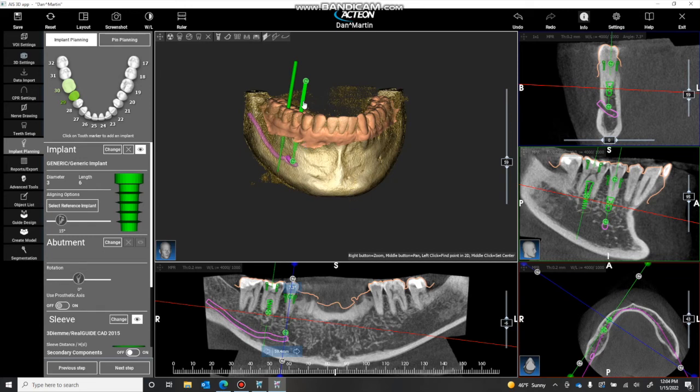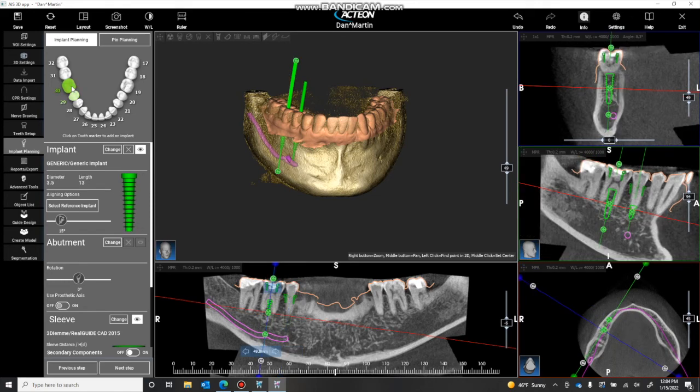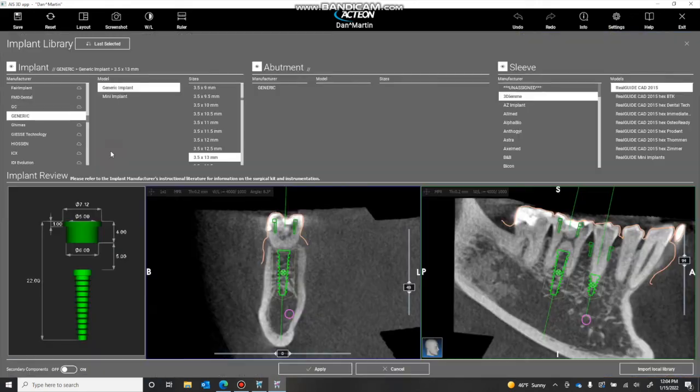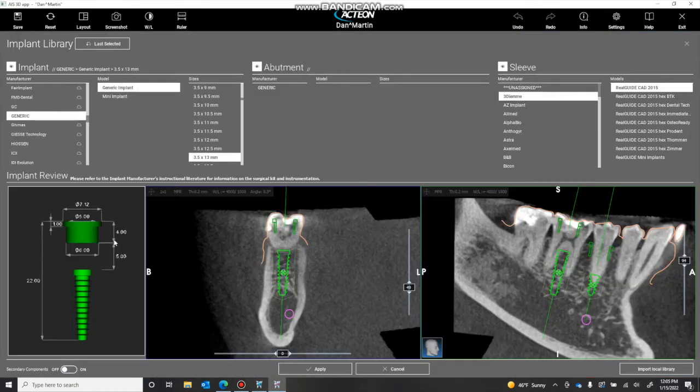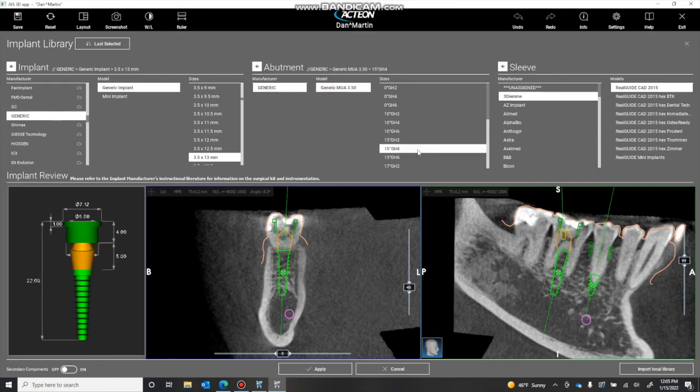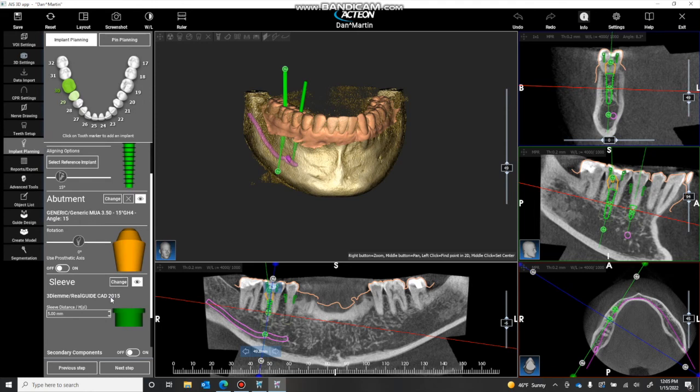If we decide, you know what, I don't like 30, I want to change 30, we can click on 30, click right here and click change, and we can pick a new implant. Or let's just say we actually wanted to change and add an abutment. We could do that, right? We can change even the sleeve. So all of this can be fine-tuned.